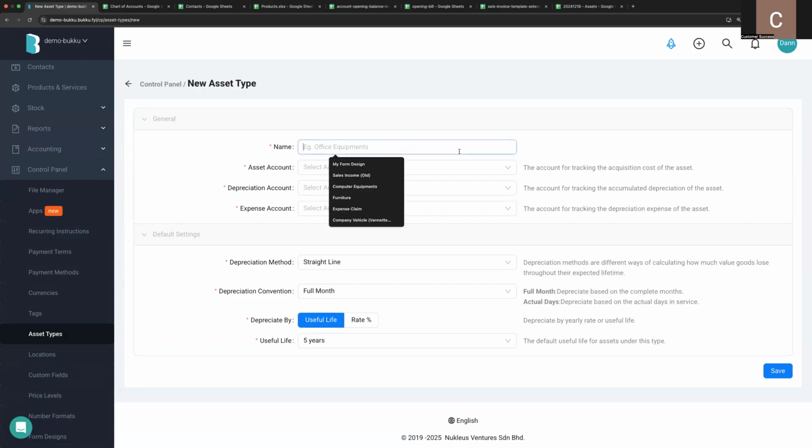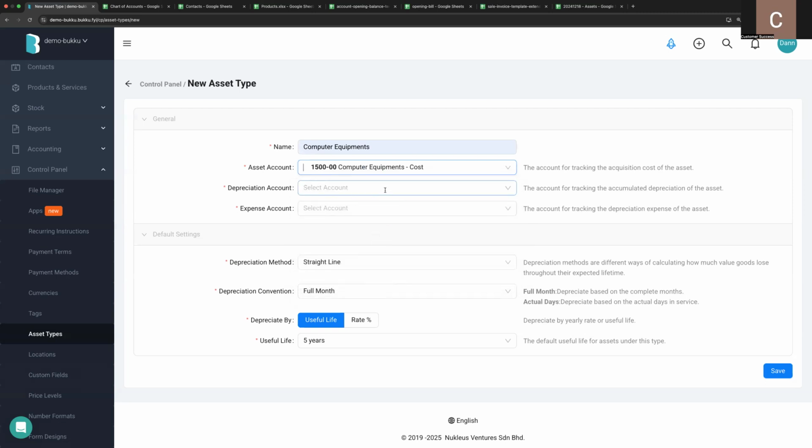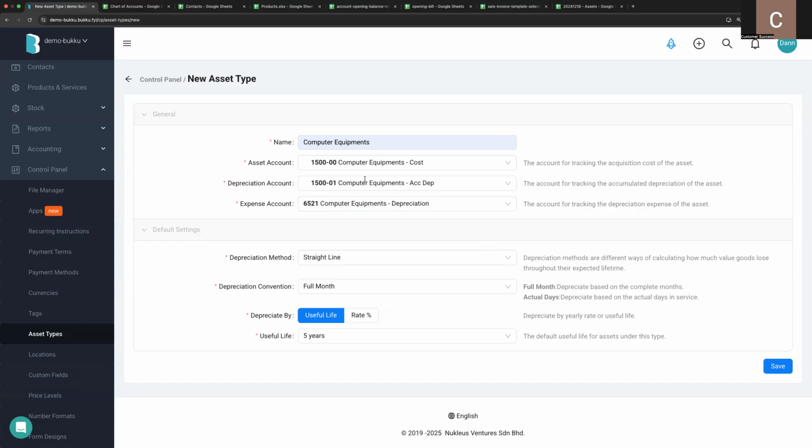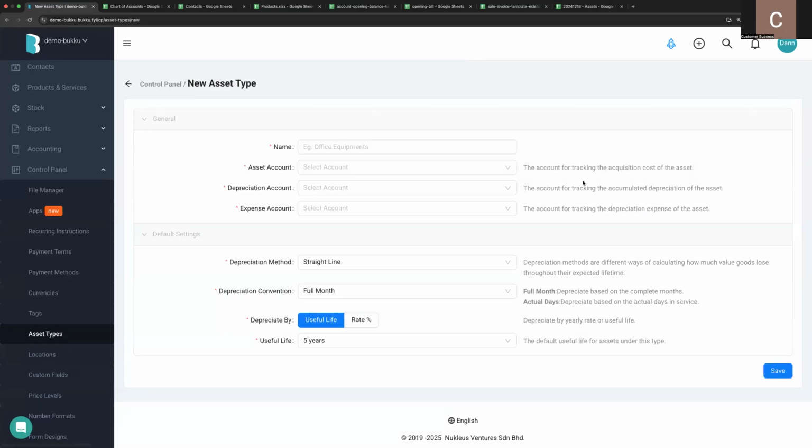For example, I have my computer equipment. So I have my asset type, which is my cost, computer equipment cost, computer equipment accumulated depreciation, and my expense account is computer equipment depreciation. Once you choose here, for the ones below, you can refer back to your accountant, because let's say you don't know what your depreciation method is or how much your useful life is, you can always refer back to your accountant. Click on save, and it will be created. I also want to create one more, which will be furniture.